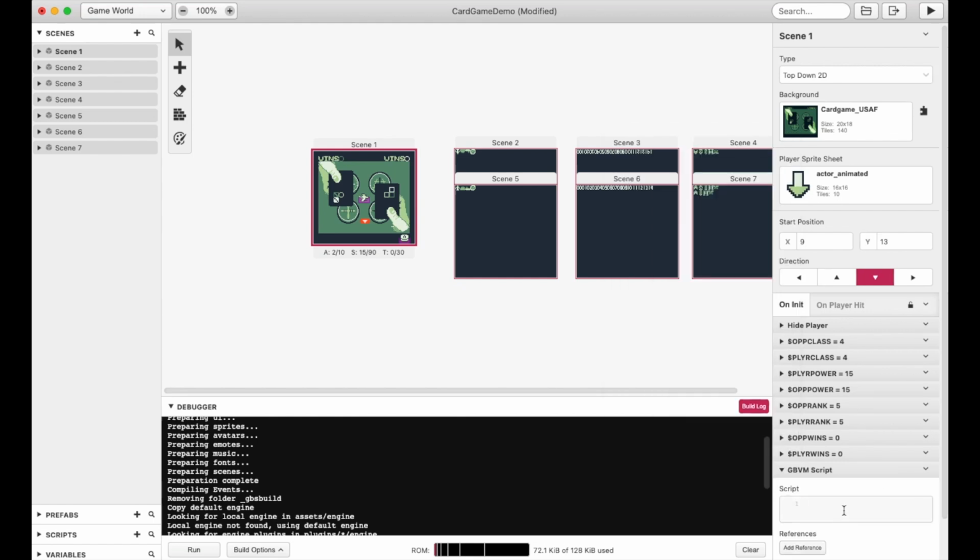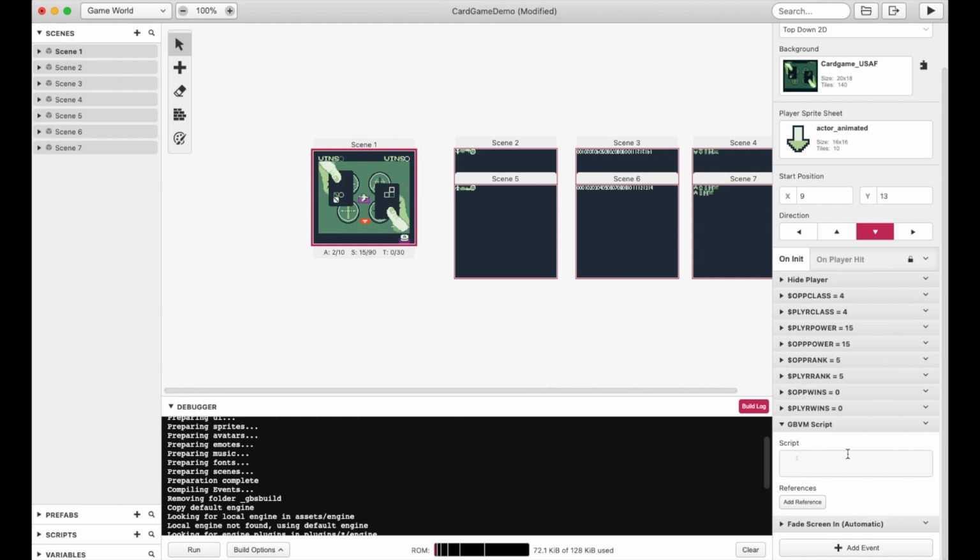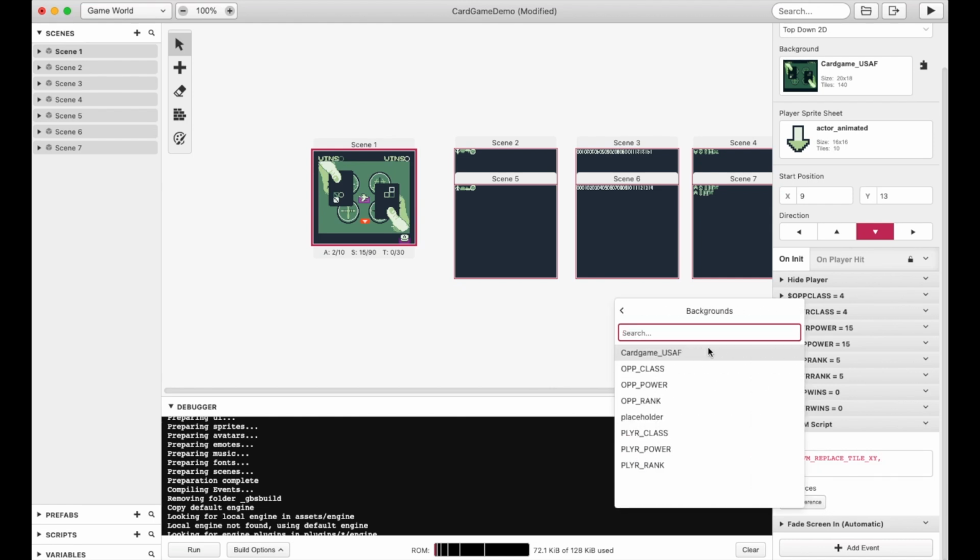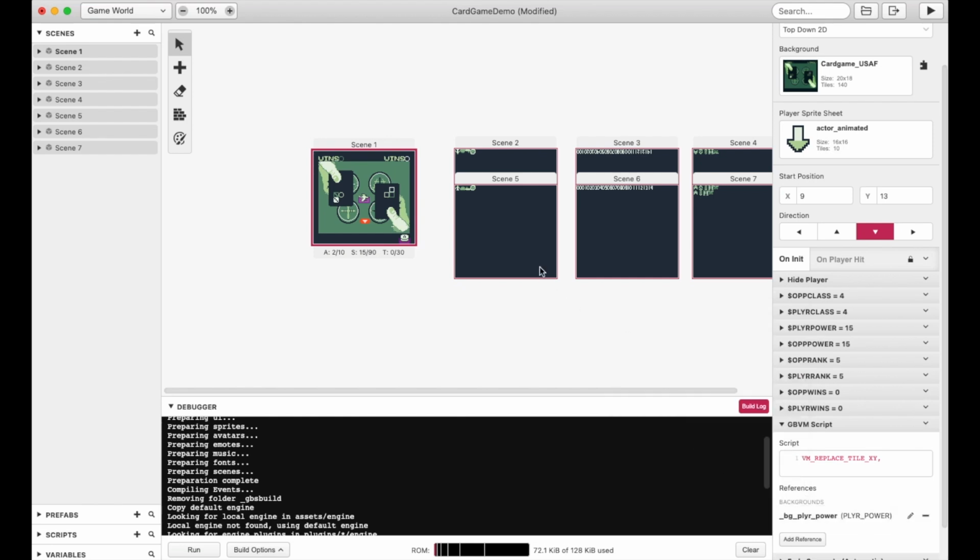Once we do a few of them, we're going to speed up the video a bit. The specific script that you need is called vm replace tile x y. What's cool about it though is you can just click this add reference backgrounds, and then you can pick the thing that you need. So we're going to set the wins first, and we're going to use the power, really the player's power since that one's upright, to show 0 right at the beginning. So we're going to go ahead and click on that. That's this image right here.